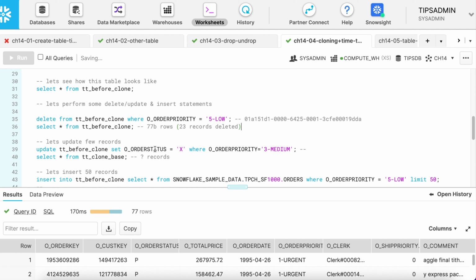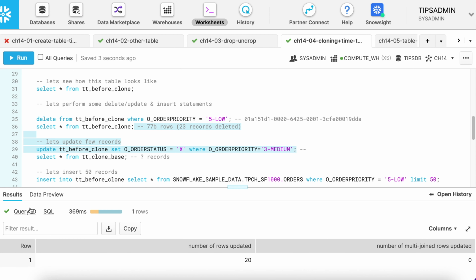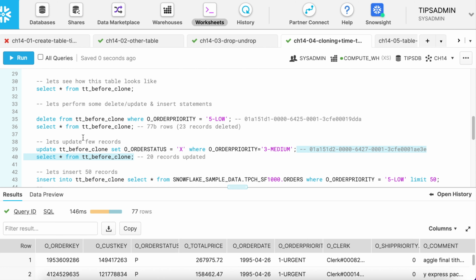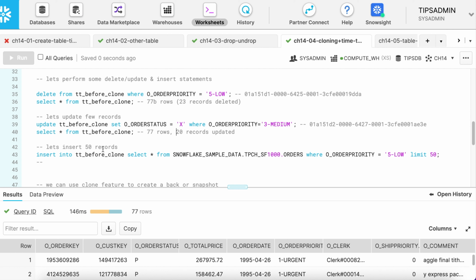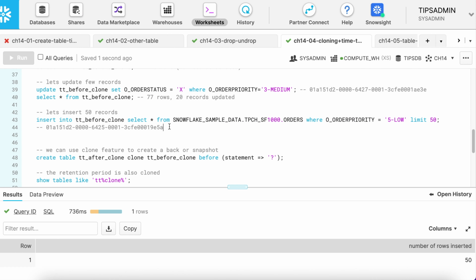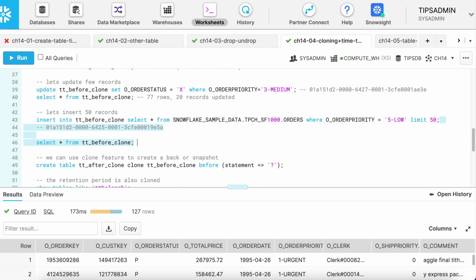Now let's perform some update operation. The 20 rows got updated. Let's see how much dataset does it have. It should have exactly the 77 rows. So I have 77 rows. Now let's insert 50 records to this before clone table. Let's check how many total records does it have. So I have total 127 rows available.